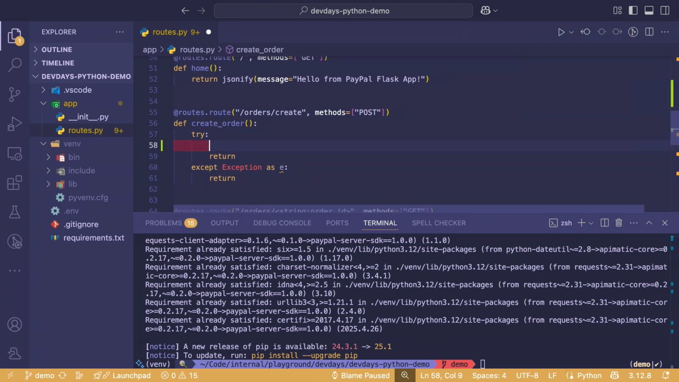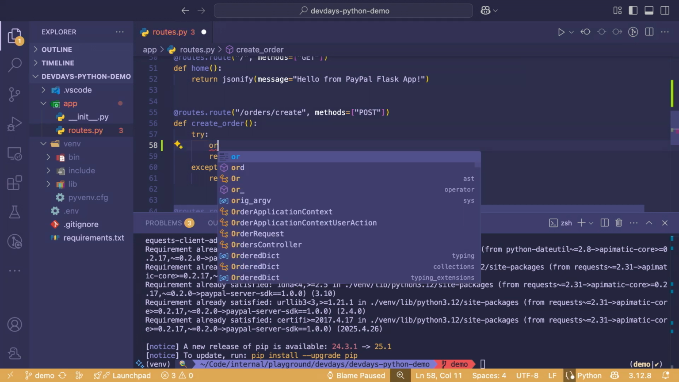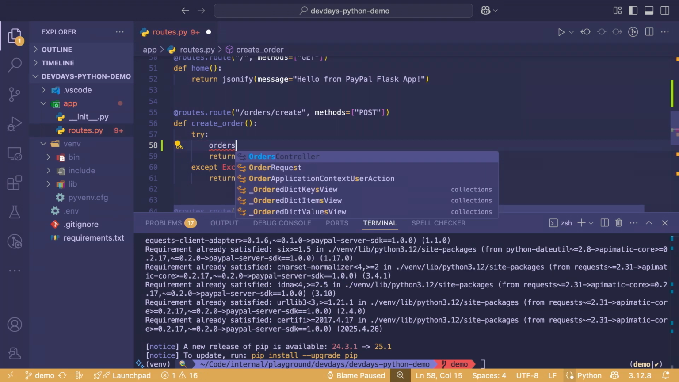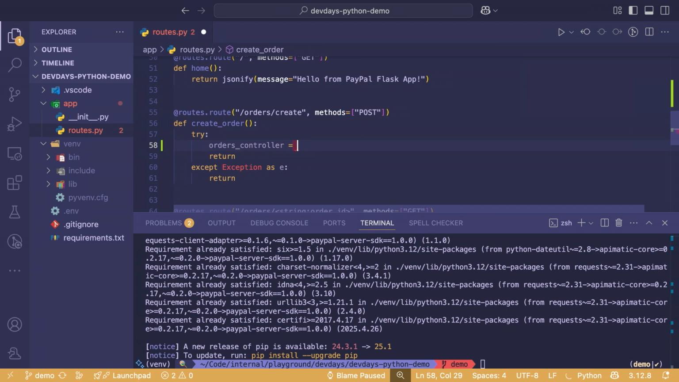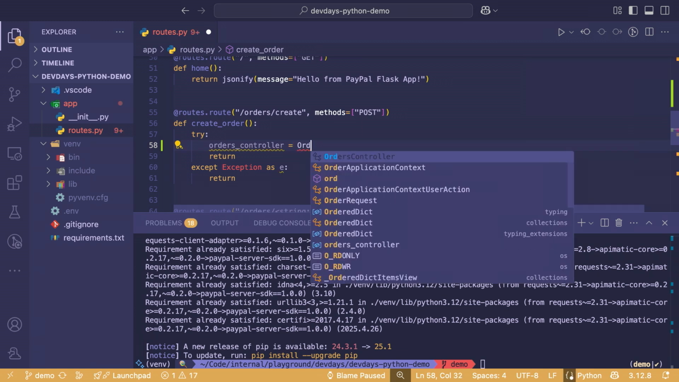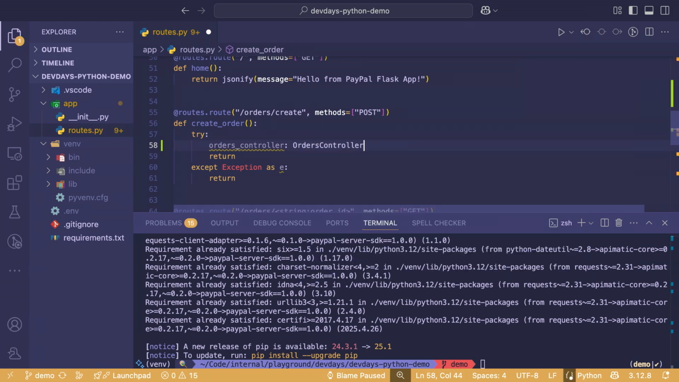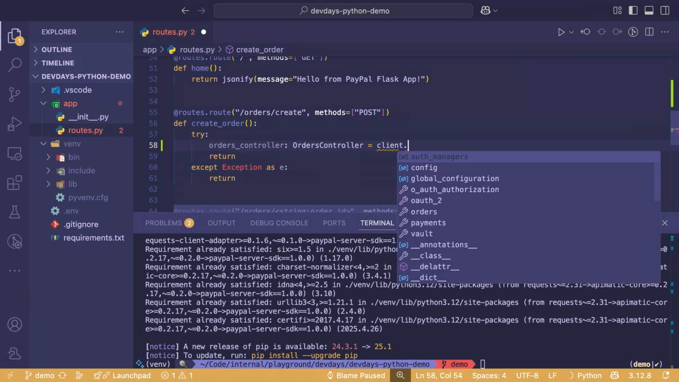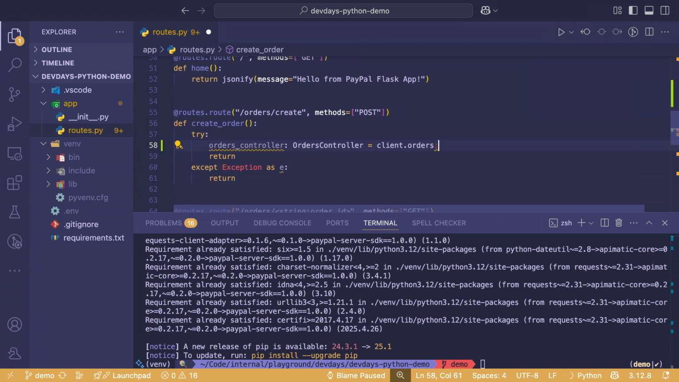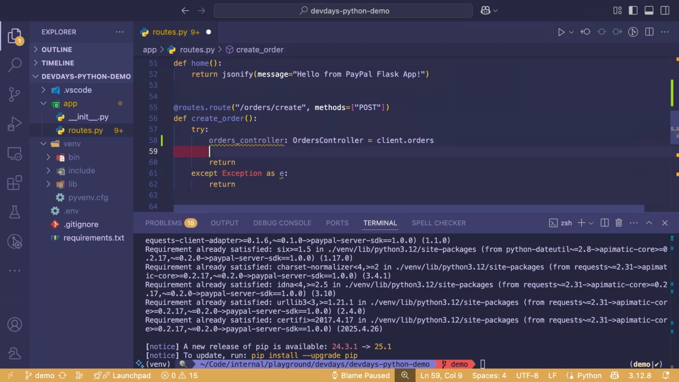So first things first, everything comes in a controller. So for our orders endpoint, we have our orders controller. Let's use some type hints for this. So orders controller, and I'm going to get that from my client.orders. And from there, I can go ahead and set up our create requests.